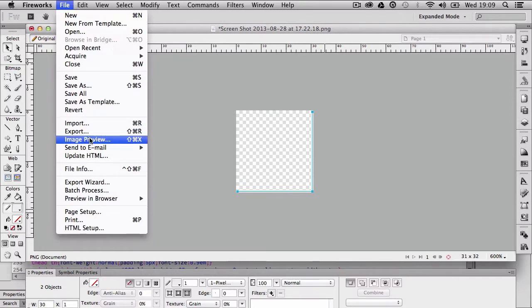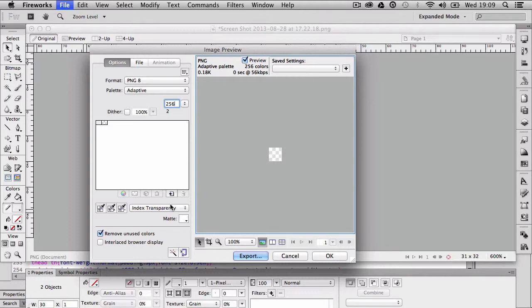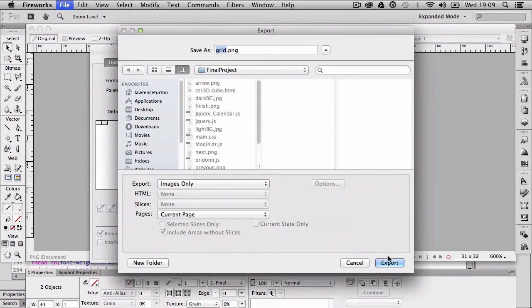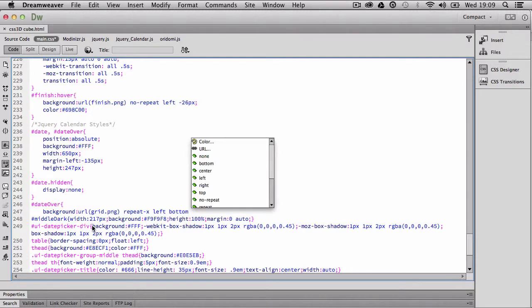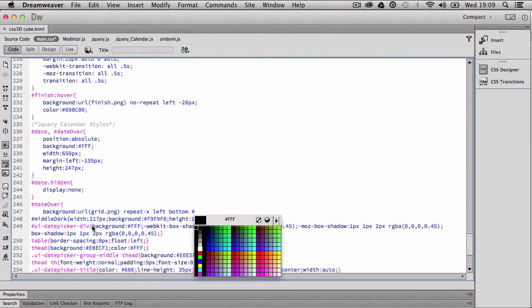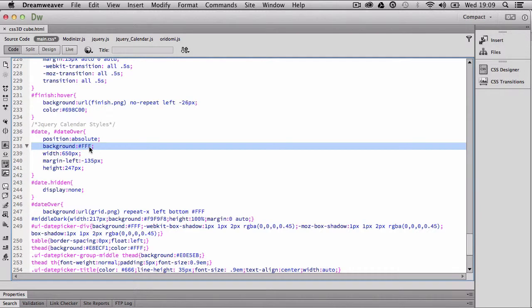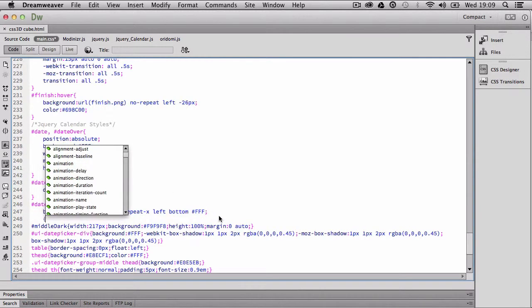So I'm going to say File, Image, Preview. Then I'm going to go PNG8, Index Transparency, so we get nice sharp edges. Export that, and we'll export it as grid.png. And I'm going to say URL, grid.png. And then I'm going to say repeat X, then I'm going to say left, bottom, and then what I want to do is set the background color to white right there, because don't forget we're overriding that CSS property.